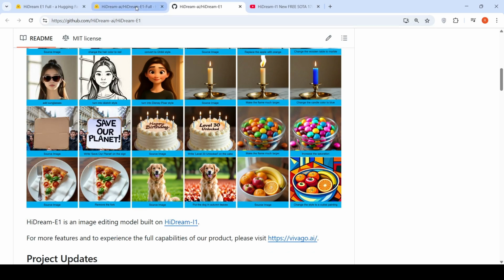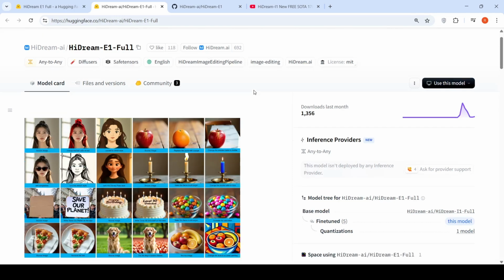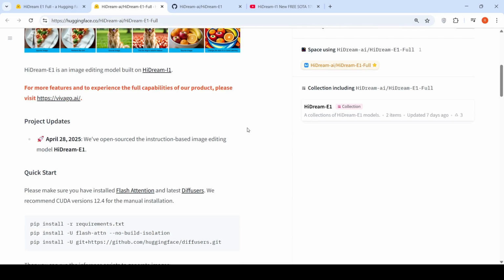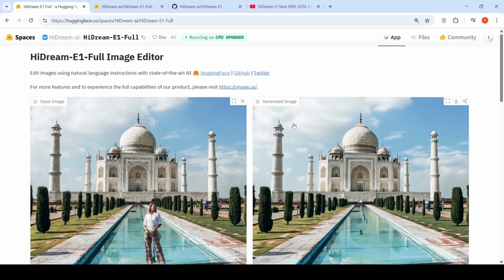Okay. So this is the Hugging Face page for this particular model. And they have a demo space. So here also they say that they have open sourced the instruction based image editing model HiDream-E1. This is based on HiDream-I1, which is a text to image generation model. Okay. So let's go to the demo and let's try it out over here.